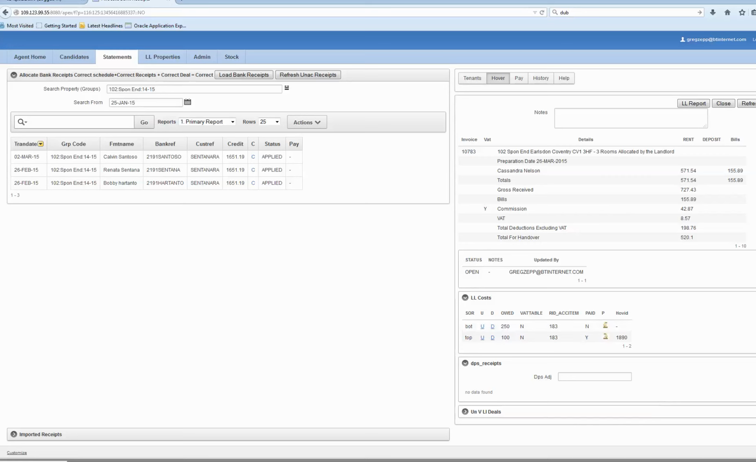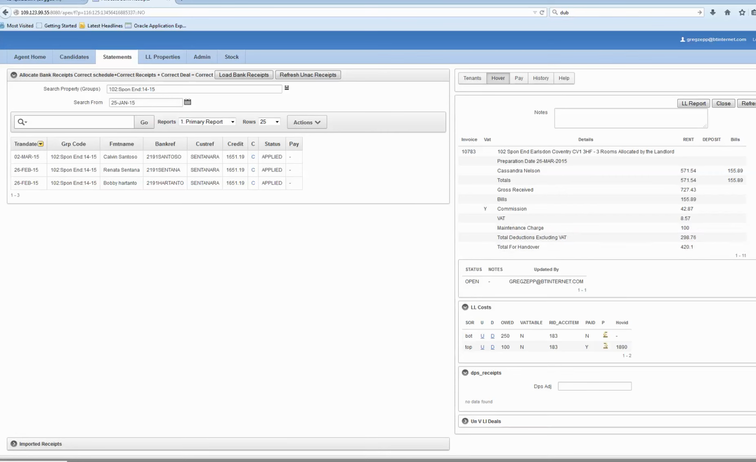It's a sort of general shorthand for that. So I've paid it and it's automatically refreshed, and we can see that I've been given a maintenance charge of 100, which has resulted in an increase in the deductions to 298 and an increase in my amount for handover to 420.1.